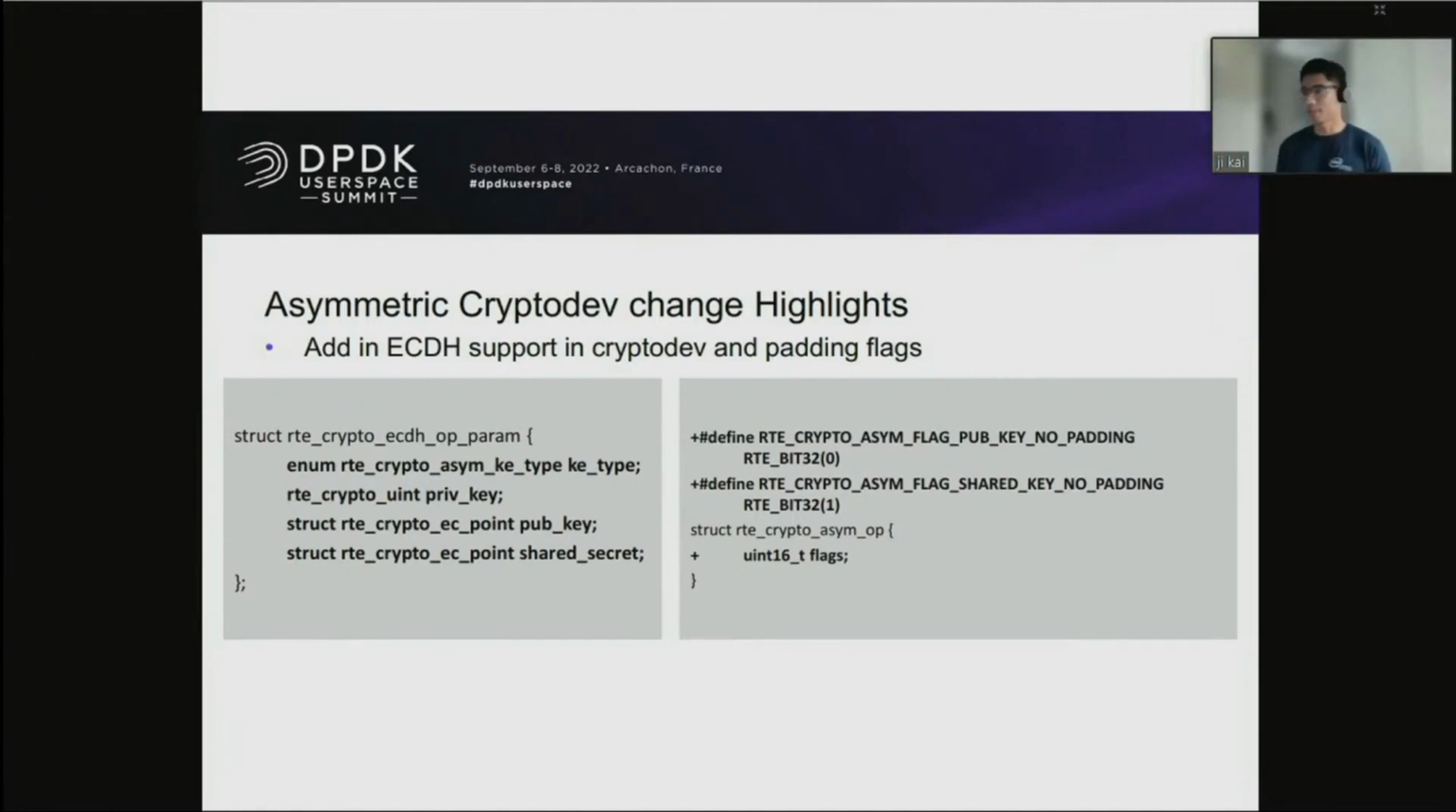A public key pointer basically is of type crypto EC point structure. It's made by RTE crypto primes, X and Y, which represent the X coordinate and Y coordinate used for the elliptic curves. It's an output pointer to a public key where the KE type is public key generate, and it will be input for the peer's public key when the KE type is shared secret compute. Like the public key, the shared secret basically is an output pointer to hold the calculated shared secret when the KE type is shared secret compute.